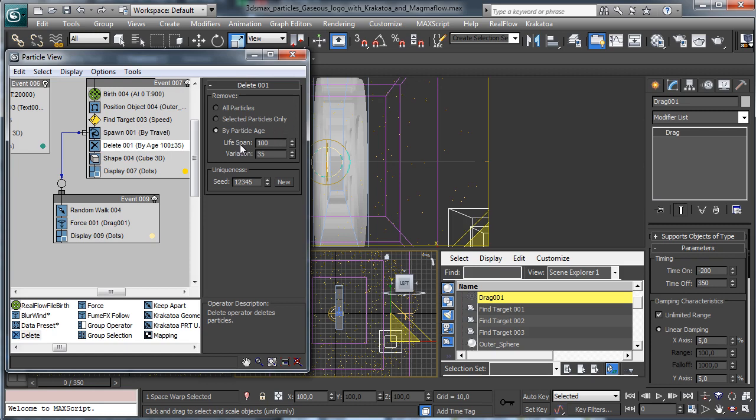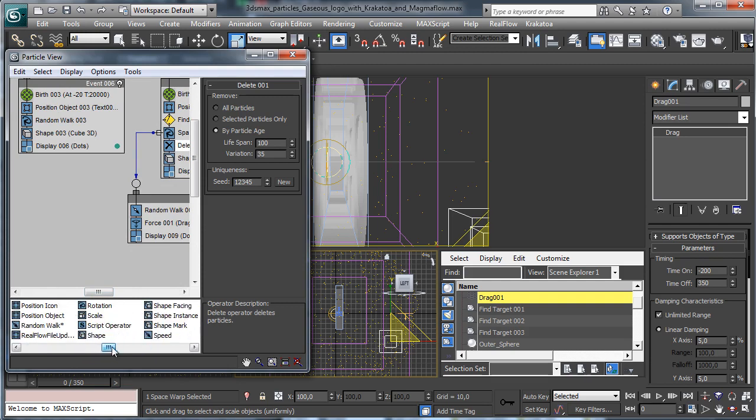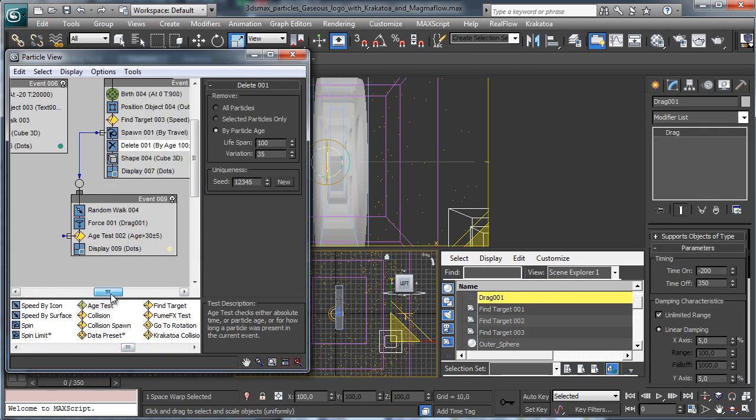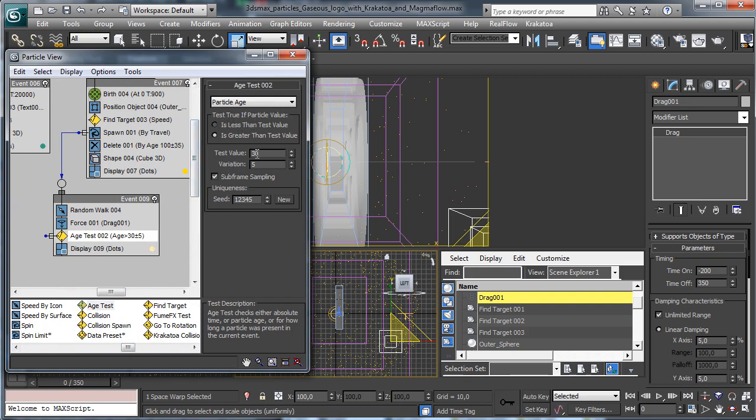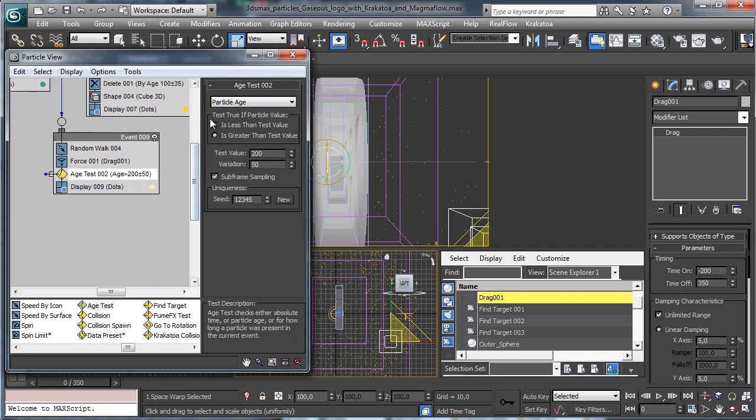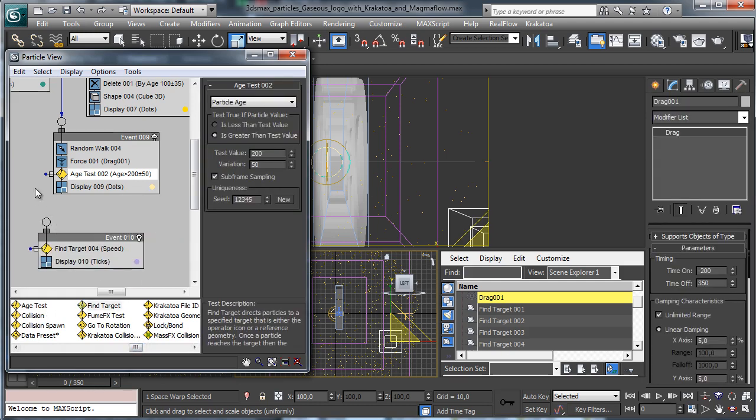So now I'd like to say that the particles will move after a while. So let's go for an age test. And there we say that when the age is higher than, let's say maybe 200, with a variation of maybe 50% of 50 frames, sorry, we go to another event and we'll try to find again our text. So let's go with the find target, connect.